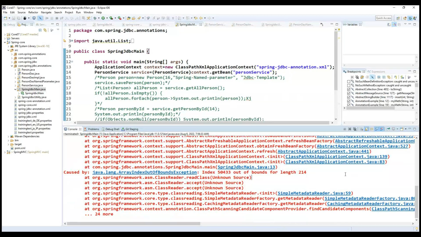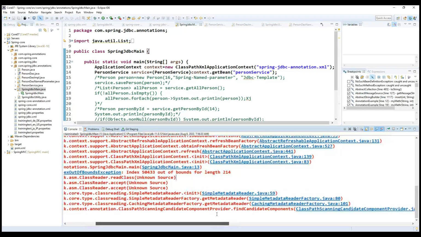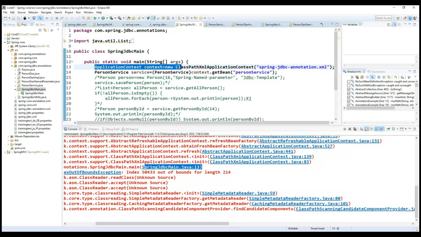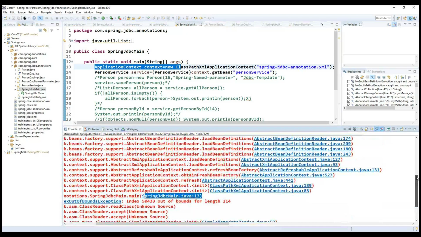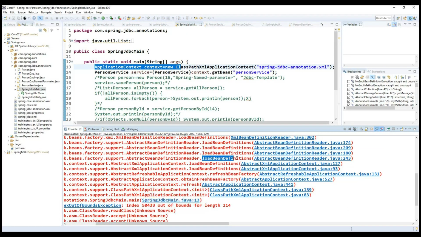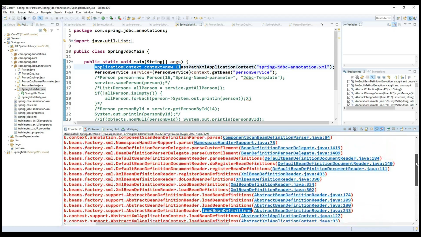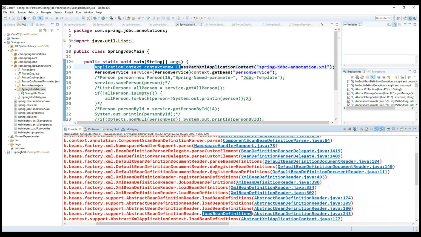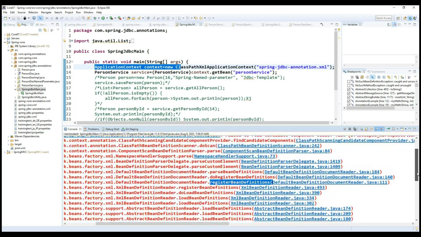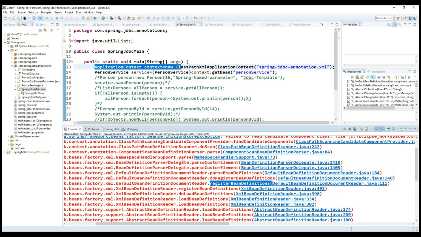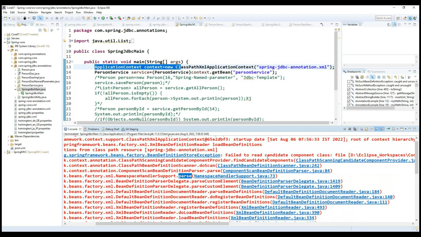Now observe carefully what we need to understand here. It is calling line number 13. Okay, it is moving on to the class path, and internally it is trying to create the bean factory, load bean definition, and inside this, what is happening internally? It calls register the bean definition, and inside the bean definition we are trying to parse some information here.